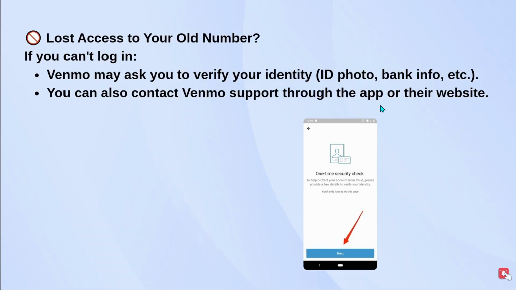After updating, double check that your new number is reflected in all connected devices and services linked to Venmo. This ensures you won't miss payment notifications, friend requests, or security alerts. Keeping your account information current not only prevents interruptions, but also strengthens the security of your Venmo account, protecting you from unauthorized access or login issues.